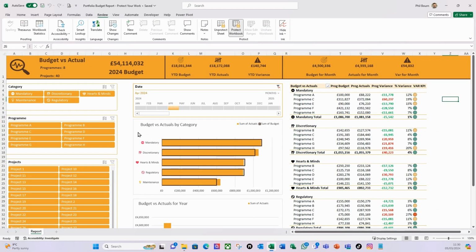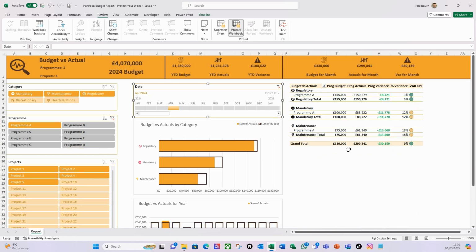And now I can't actually move these things around. Now, the only thing that I can move around is the timeline. So that's the only thing, but they can't delete it or anything like that. So now I can interact with this. So if I select program A, the data changes. So I've got 330 there as a total.